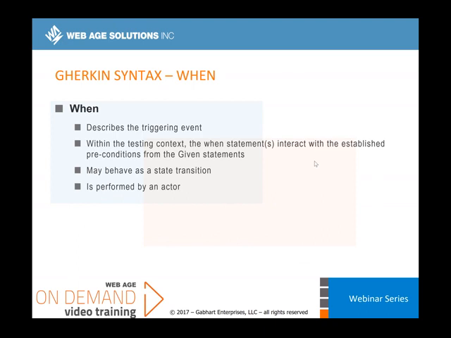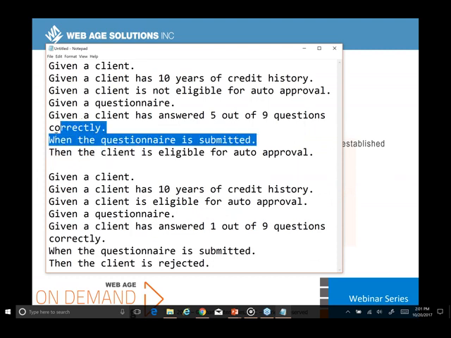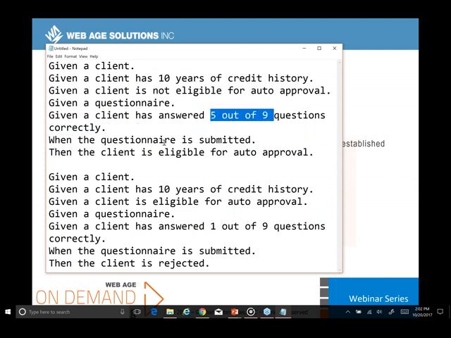It might even end up behaving as something of a state transition. And by that we mean, in the givens, we set the stage with, here's the current state of the system. The when occurs, and that's the state transition, so that in the then, you show the new state and how it's changed. So that's like my made-up example earlier, where it's not eligible, but then based off of this action that occurred, they submitted the questionnaire, and the questionnaire had 5 out of 9 questions answered correctly, then it's a state transition, now the client is eligible.